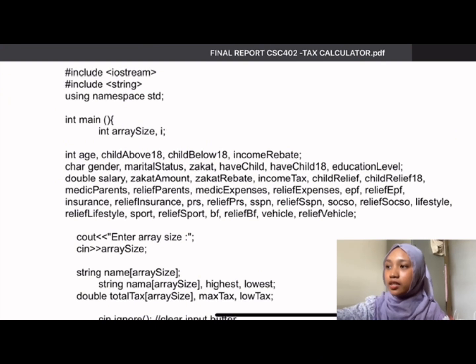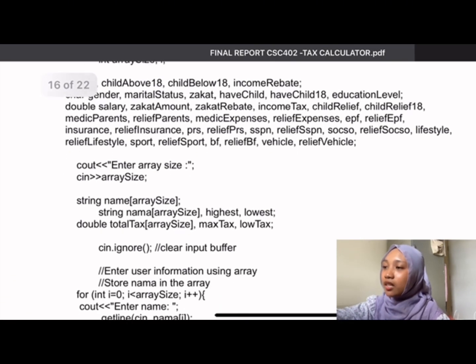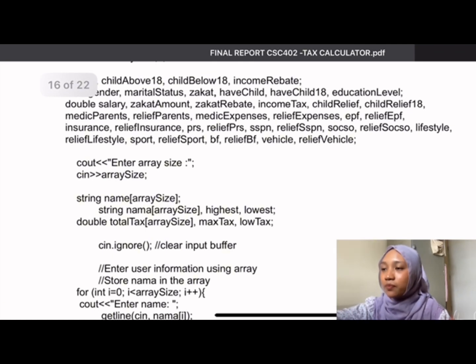Salary, zakat amount, zakat rebate, income tax, child relief 18, medic parents, relief parents, medic expenses, relief expenses, EPF, relief EPF, insurance, relief insurance, PRS, relief PRS, SSPN, relief SSPN, SOCSO, relief SOCSO, lifestyle, relief lifestyle, sport, relief sport, PF, relief PF, vehicle, and relief vehicle use double. In this code, the first thing it is going to ask is to enter an array size. So the user will enter the array size.